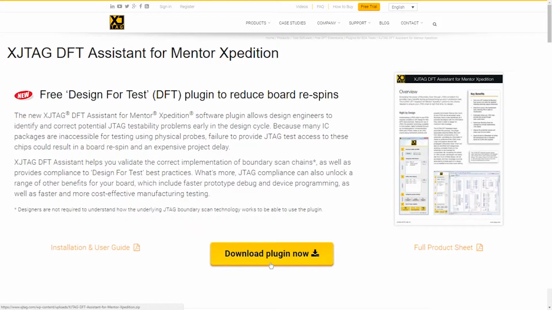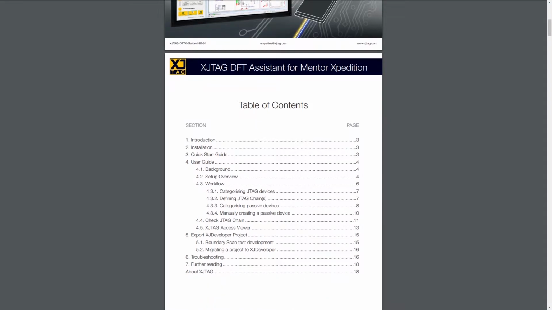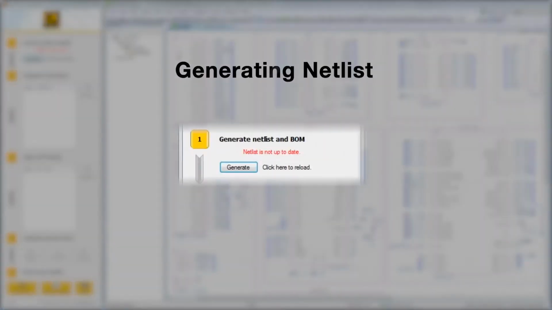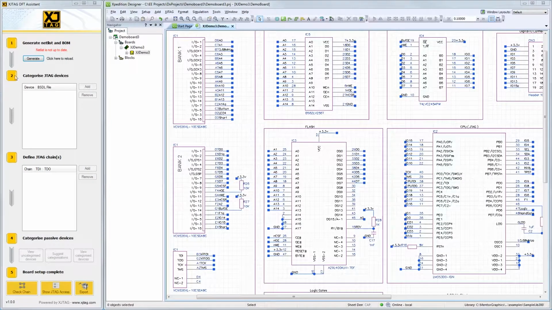The XJTAG DFT Assistant is a software plugin for Mentor Expedition Enterprise and can be downloaded from xjtag.com. Follow the steps in the installation guide to get started. Start the XJTAG DFT Assistant by heading to the menu bar and selecting XJTAG DFT Assistant. The Assistant will open in a separate window, which can sit next to the design viewer or on a separate screen. The next step is to generate a netlist, which is required before any DFT analysis can be carried out.